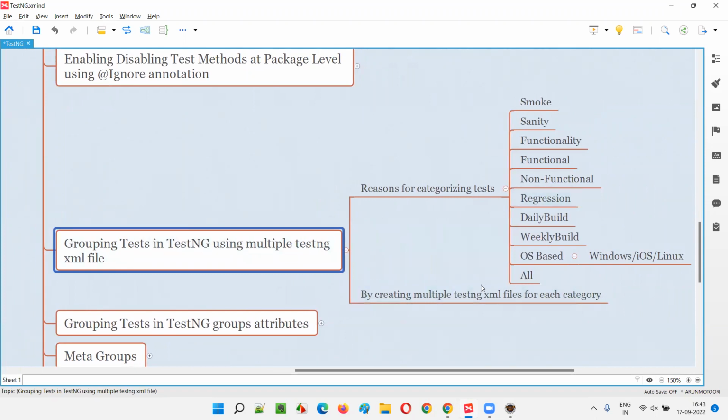But this is not the only way we can group the tests. There are other ways by which we can group the tests. An even more flexible, simpler way is there, because for every category, if you keep on creating a separate TestNG XML file, the project size will become very big. Again, to categorize the different TestNG XML files, we have to create different packages, folders and all those stuff. That's another headache.